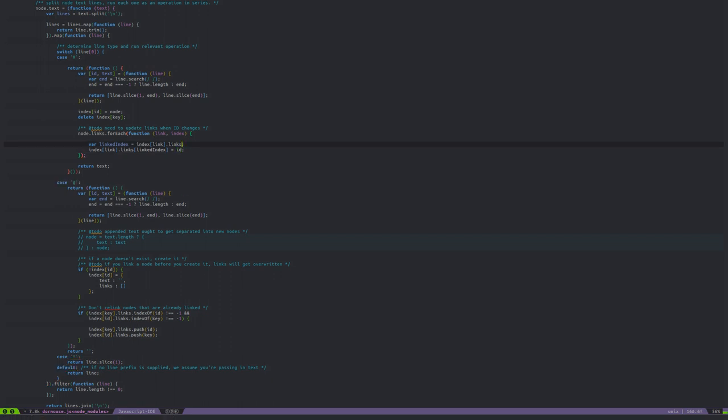Don't need to replace any of mine because if my node is already linked to another thing and the name changed, whatever, their name didn't change, only mine did. I do need to replace theirs. This is a super ugly way of doing it. I'll probably abstract all of this stuff out into separate utility functions. That's going to be next video. I don't care about it right now.